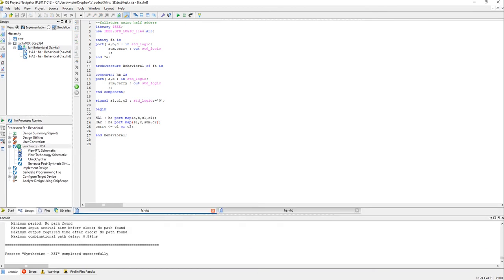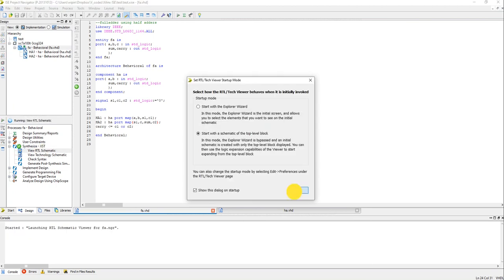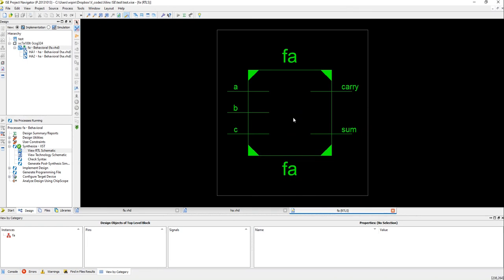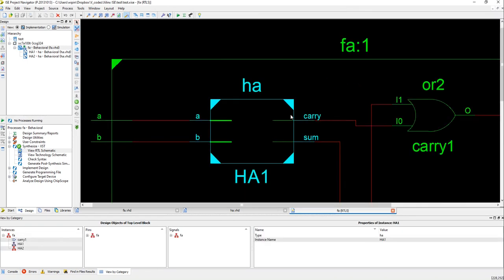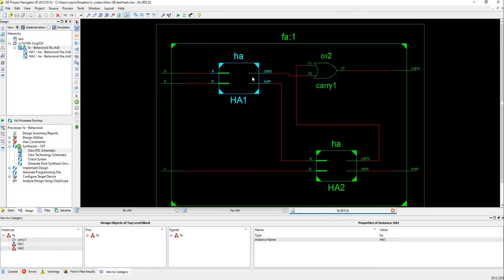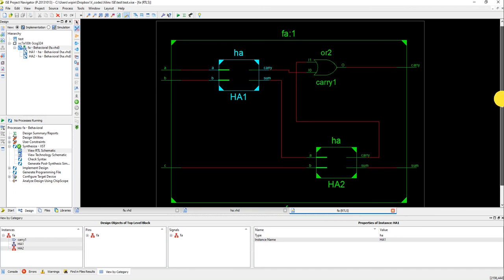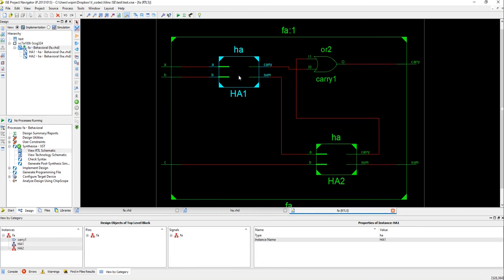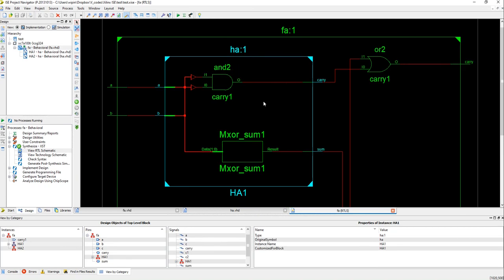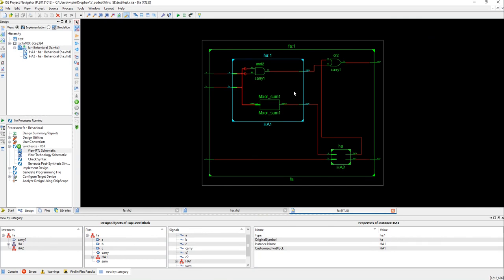As you can see, the code is synthesized correctly. Let's check the RTL schematic. This is the block diagram for the full adder. Double click on it and you can see the half adder blocks are connected properly. And if you double click within a half adder, you have the internal logic and how things are connected. I'm not going to simulate it, but it seems to be working.